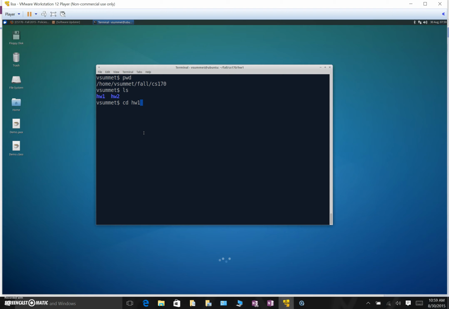Okay, you don't have to put a slash after it, although sometimes you'll see something like this that says cd homework 1 slash. That just means it's a directory. You can only change directories into directories, so that kind of makes sense. But you don't have to have that slash after it. The command will still work fine.